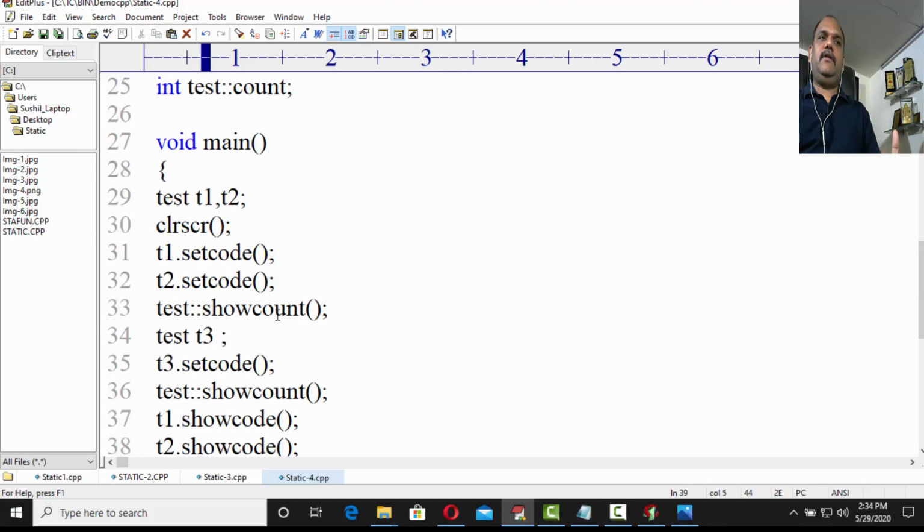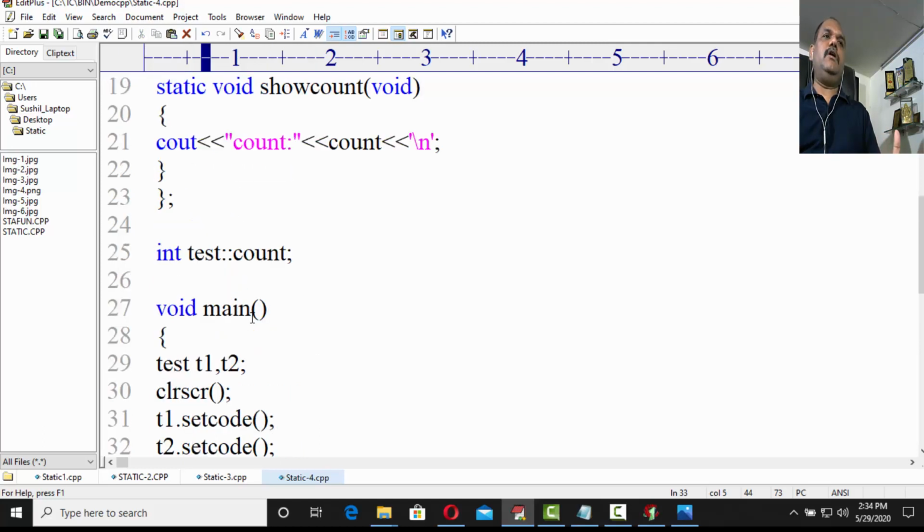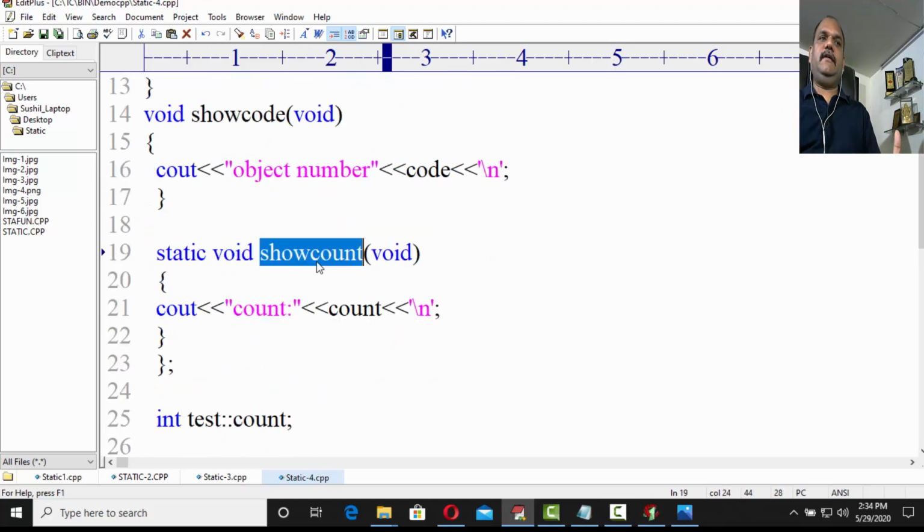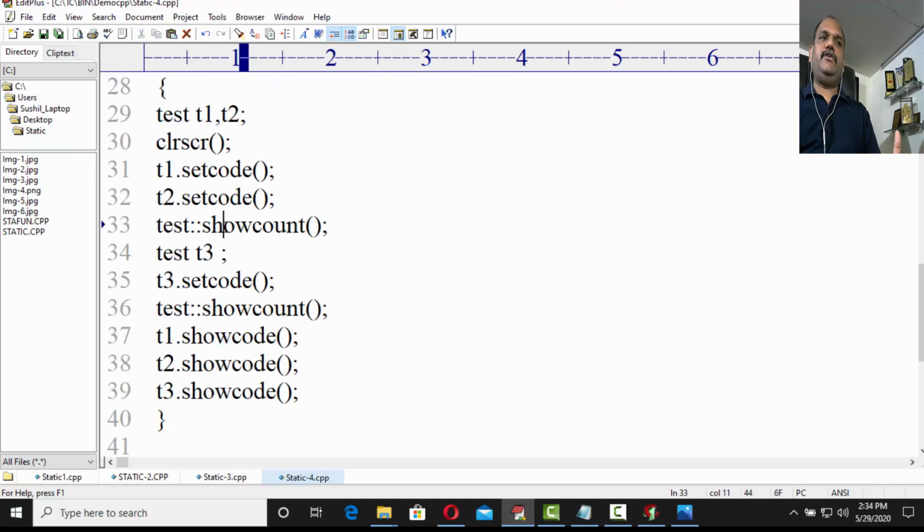Here I'm demonstrating how to give a call to the static function show count. Show count is a static function, right? So static functions can be referred to by class name: class name, scope resolution, show count. In this manner we can give a call to a static function.